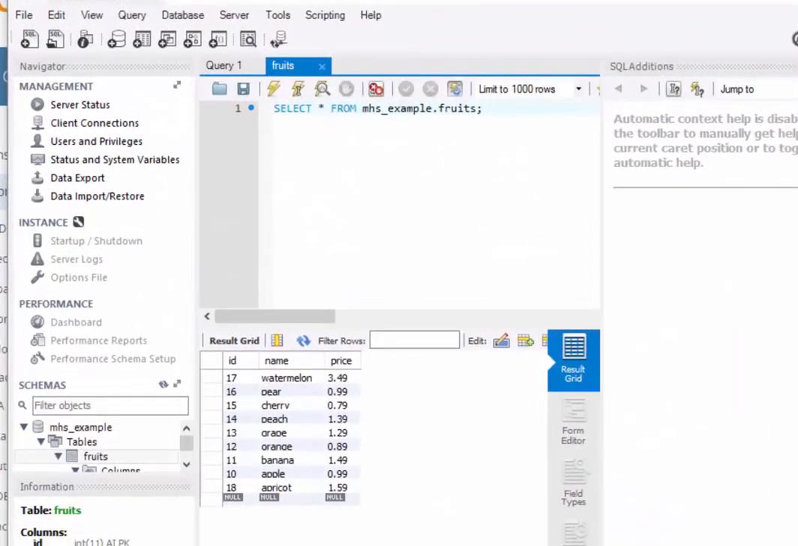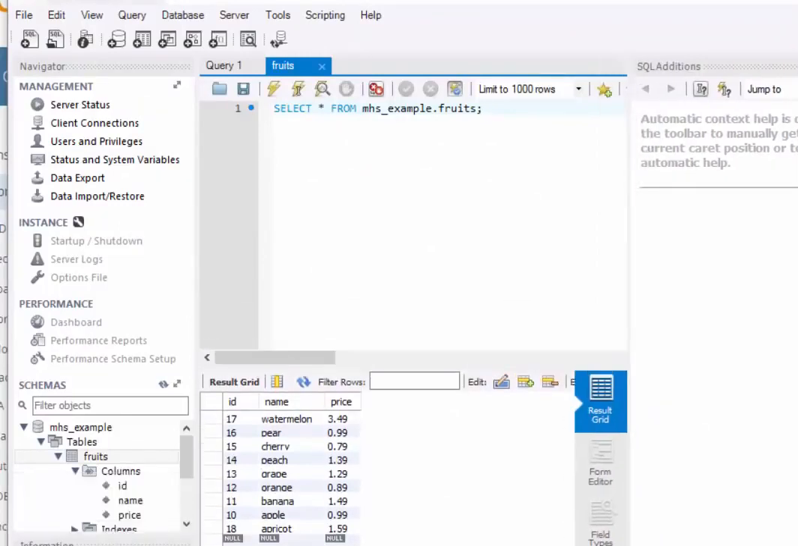And once you connect to your database, let me show you what I have in it right now. So this is the name of my database. This is the table that I have in it, and these are the three columns right here: ID, name, and price.